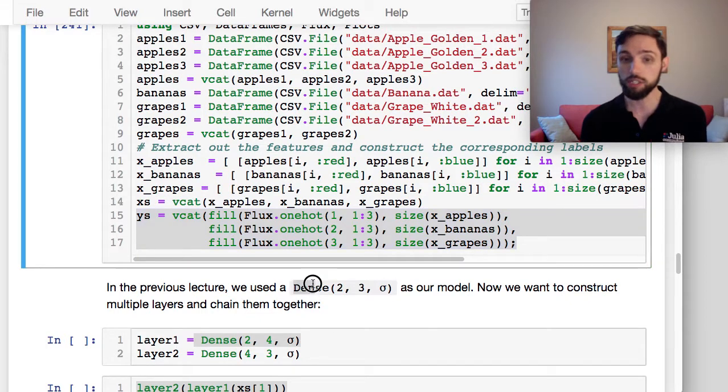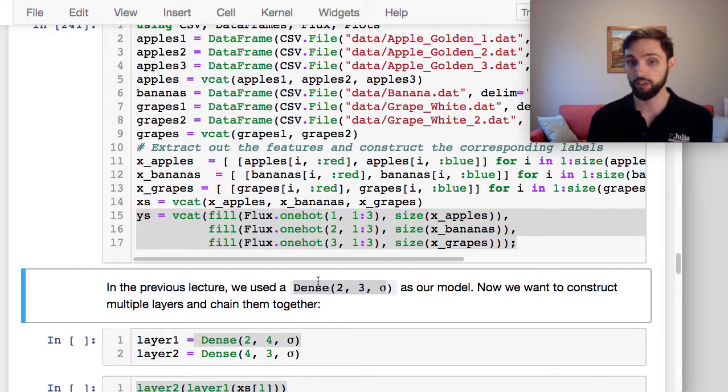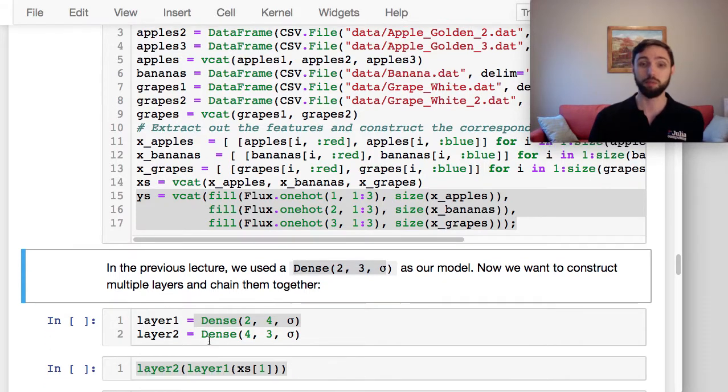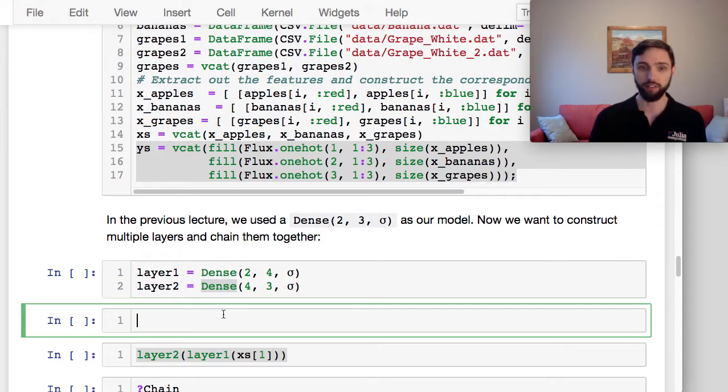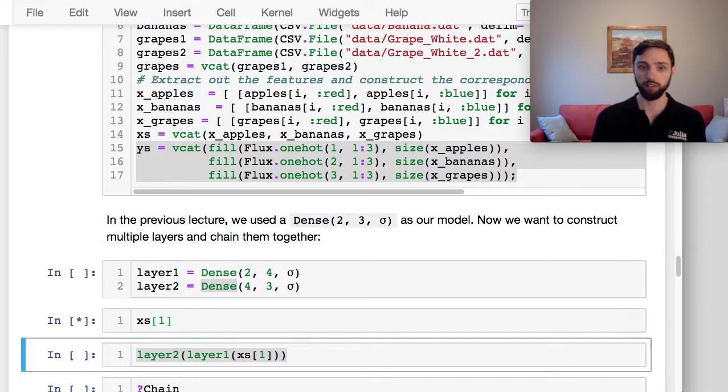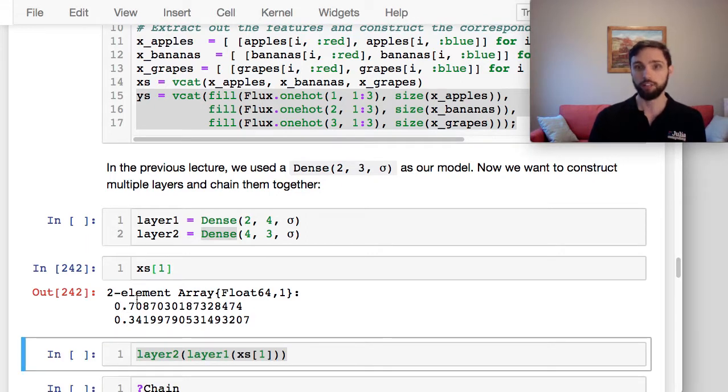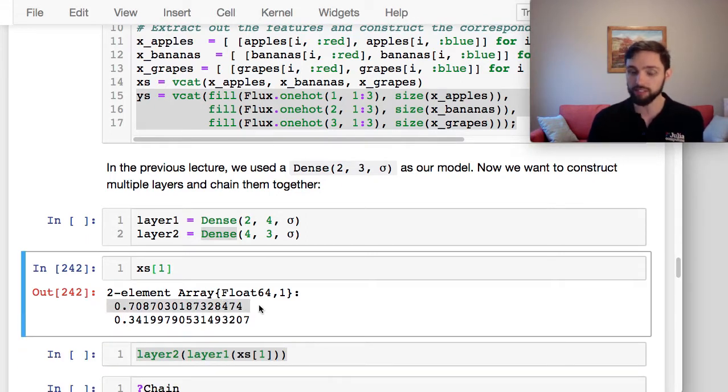And previously, we had just used a dense neural network with 2 inputs and 3 outputs and a sigmoid activation function, so this was our nonlinearity, as our model. Now I want to construct multiple layers and chain them together. How would you do that? Well, you can just construct multiple dense neural networks, right? And then if we take our first data point, so x of 1, remember that this is a 2-element data point. The first is our mean amount of red in some image that describes, in this case, an apple, because we're at the beginning of our data set. And the second one being the mean amount of blue in our image.